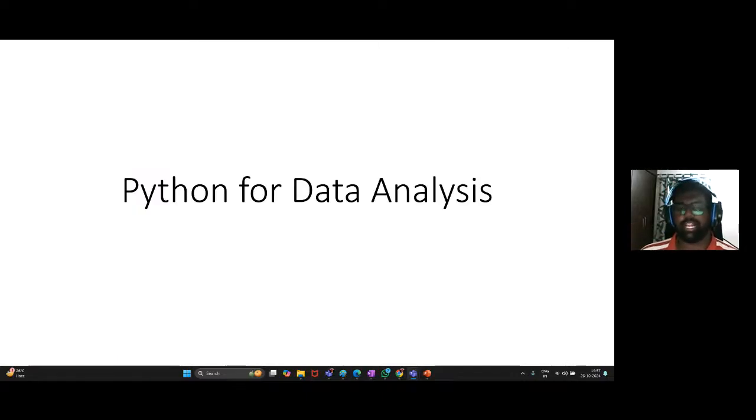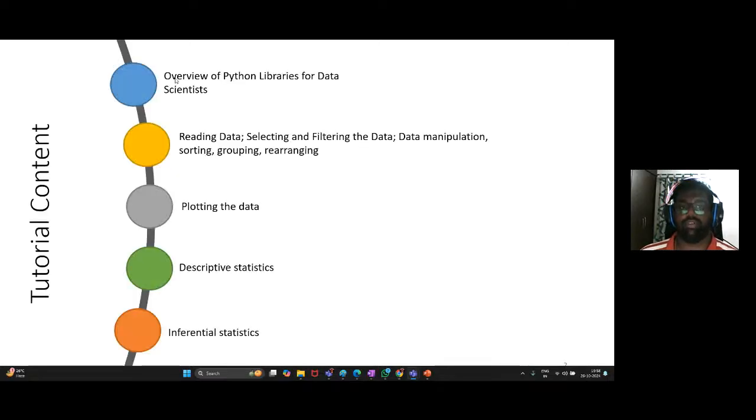So now let me tell you about Python for data analysis, the importance of Python for data science. There are multiple things: how do you read the data, how do you select and filter the data, and how do you do data manipulation, sorting, grouping, rearranging. I think Ernest, you can relate it now. Almost all the tasks that we do on an SQL DB, like grouping, selecting, applying filters, everything can be done using Python. And then you can plot the data, you can do descriptive statistics, inferential statistics. There are a lot of things that you can do with Python.